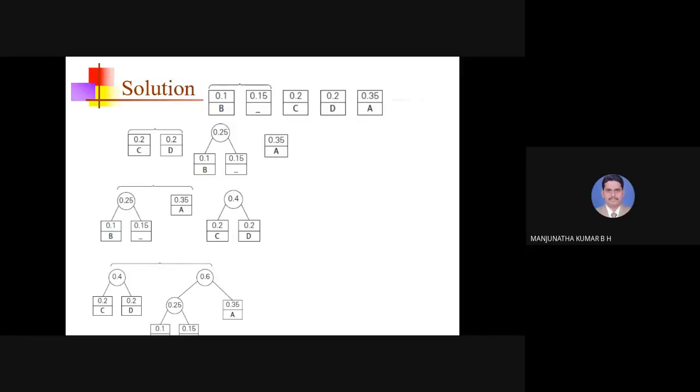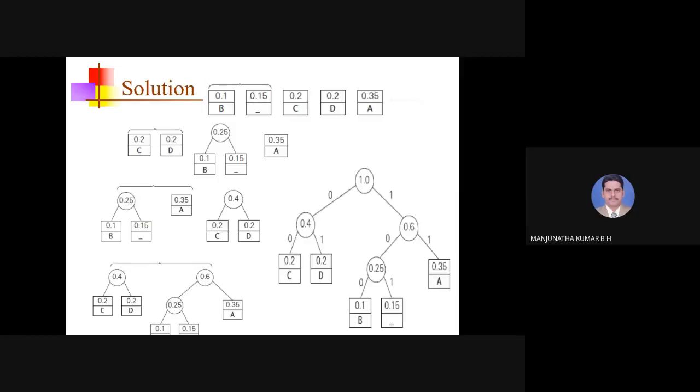You observe here 0.4 will be the left subtree and 0.6 will be the right subtree, because left subtree weight should be smaller compared to right subtree. That formula we are following here. Now I am going to combine these two, 0.4 and 0.6. Yes, this is the final tree. Two trees are combined into a single tree. 0.4 plus 0.6 is 1.0. So now tree construction is over, which means 5 single node trees are combined into a single tree. The tree is constructed.